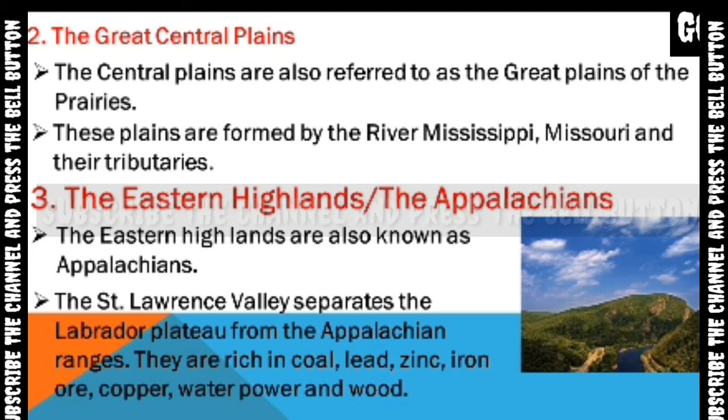The Eastern Highlands. The Eastern Highlands are also known as the Appalachians. These extend from Newfoundland to Alabama along the eastern margin of the continent. Look at the picture of the Eastern Highlands. These are old folded mountains but have been denuded to their present height.